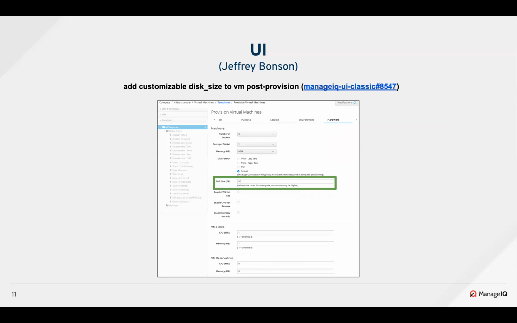The AutoSD team added a customizable disk size field to the VM post provision. Related PRs were merged in core and VMware providers repo. Next slide.